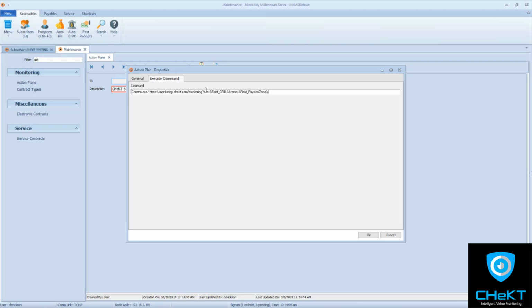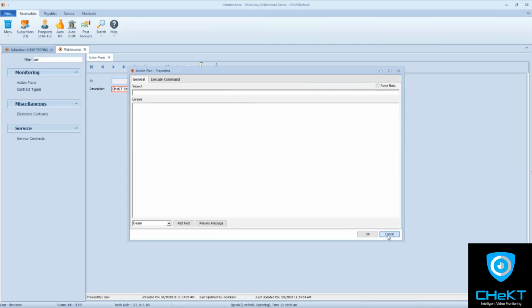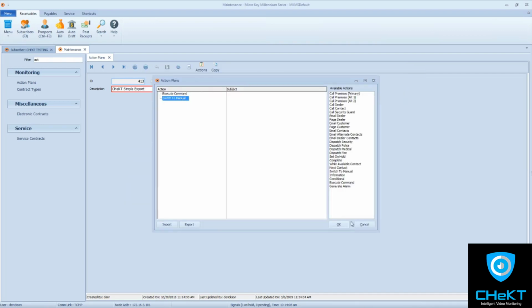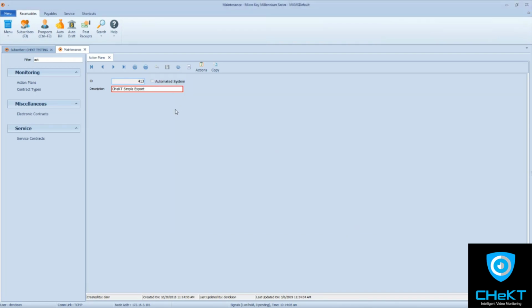And then when our portal is launched, the operator will be looking at the exact camera and site that has an alarm. So with an action plan like this built and assigned to an account, the operator doesn't have to do anything additional. When they process the Berg signals that they always have, MicroKey will automatically launch the CHeKT portal and show the operator the exact video and camera that's in alarm.